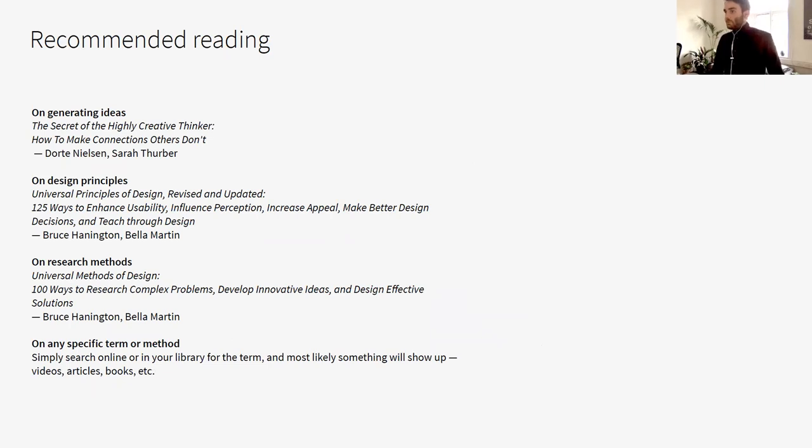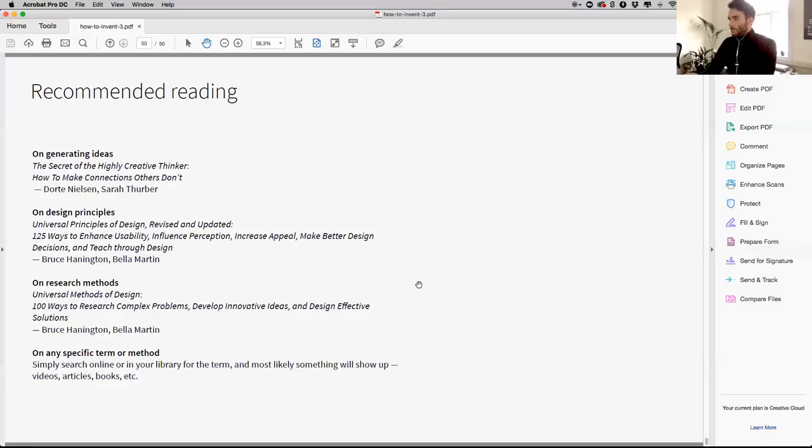If anyone wants to read more about these principles, these are some books that I would recommend. And all of the methods and principles I mentioned, like user story mapping and brainstorming and mind mapping, you can just search for online or in the library catalog, and books or videos and articles will show up. And I think that's the presentation.